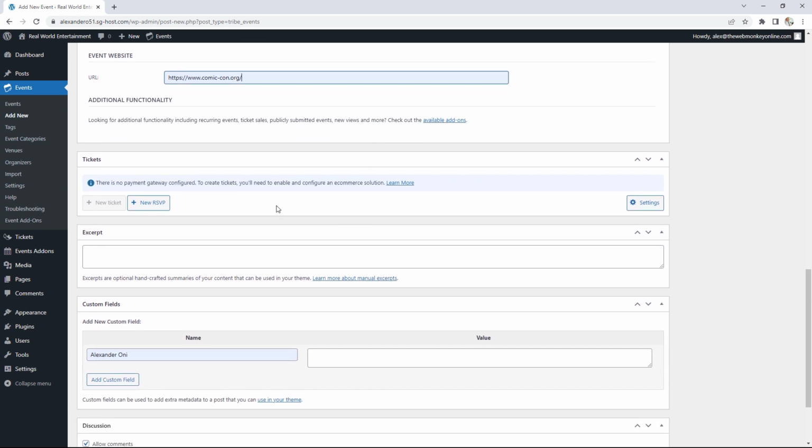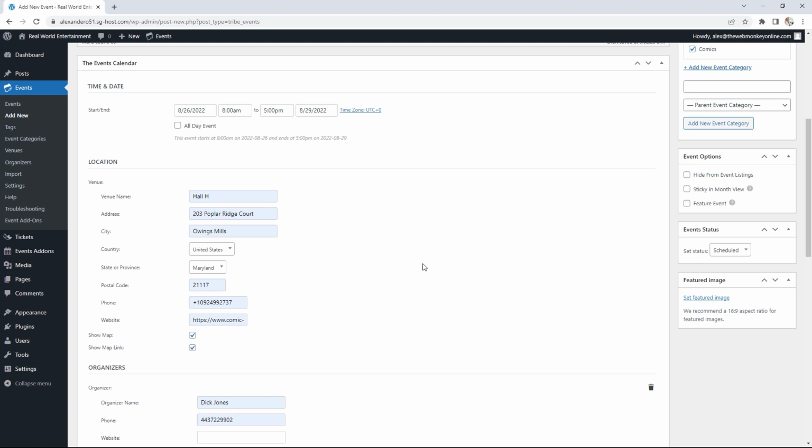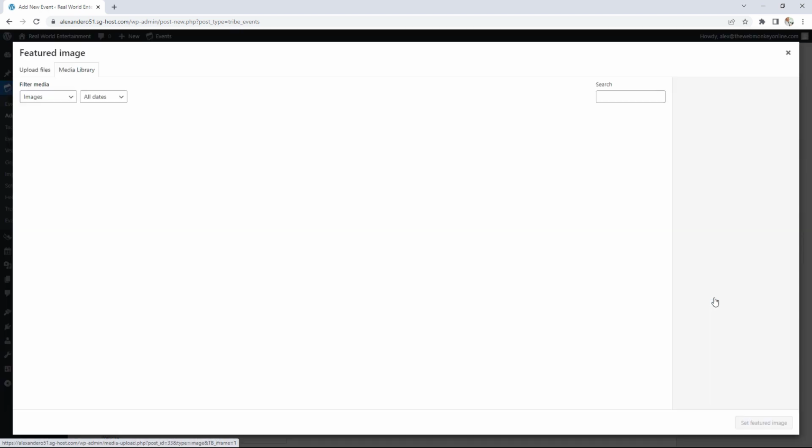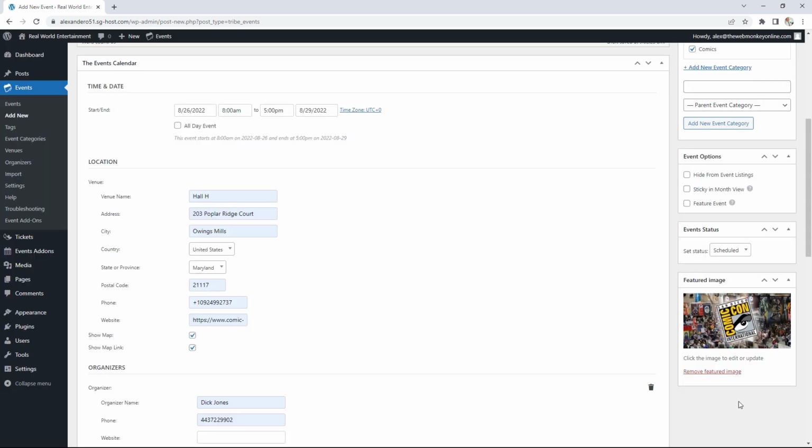Okay, because we've installed the plugin, the add-on for tickets, you will see this link right here asking you to, if you want to create tickets, things like that. But since we haven't set up our payment gateway yet for the tickets, right now we cannot create a new ticket for this particular event. So we'll keep this one closed for now. And that's it. One more thing right here would be to set the featured image for this particular event. I do have my poster right here for Comic-Con San Diego, so I'll use that one in here.